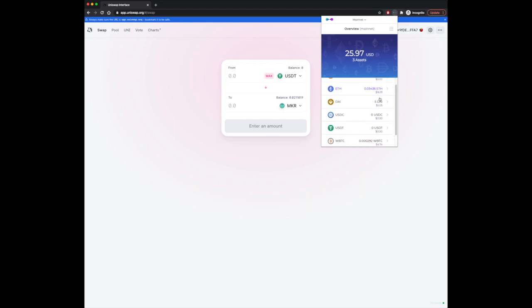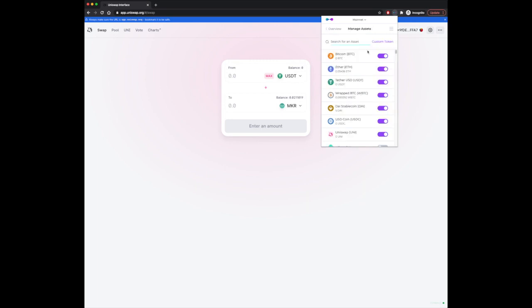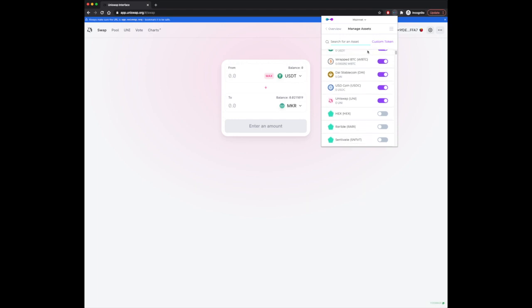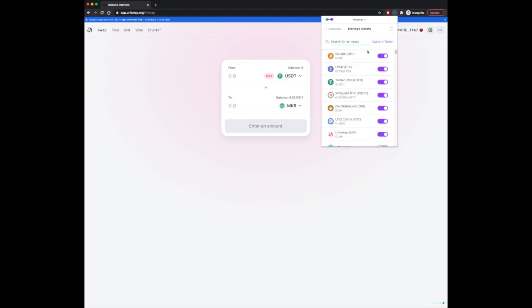Now scrolling through the home screen, it doesn't look like Maker's here. We'll need to add it. So let's go to the hamburger menu again, then to Manage Assets. Here we can see a list of all the different tokens we can store in the wallet, some of which are still lacking icons. And in the coming weeks, we'll have the ability to add custom tokens.